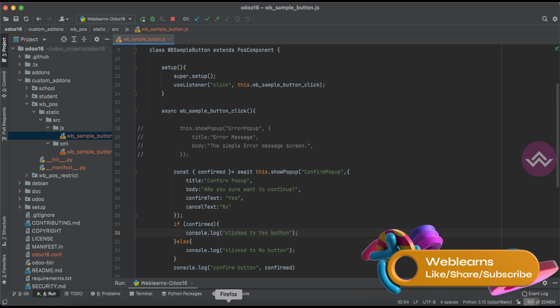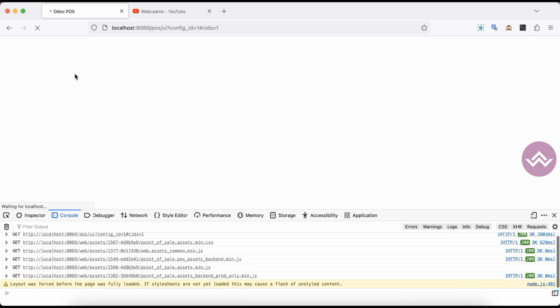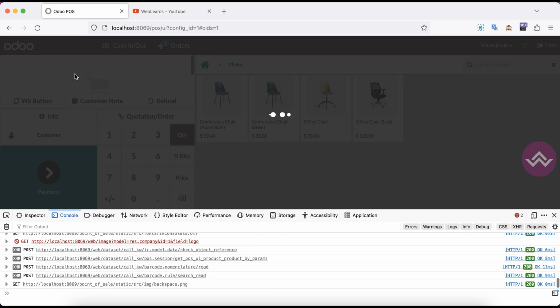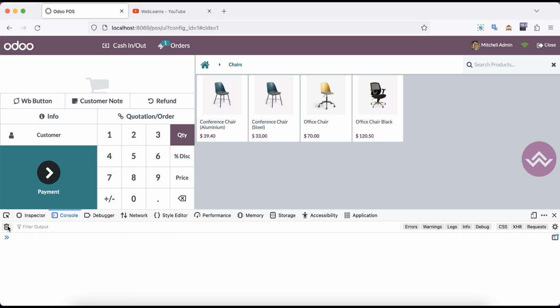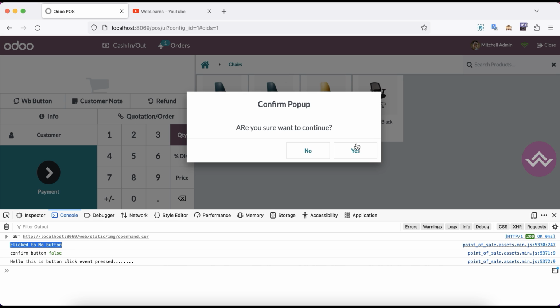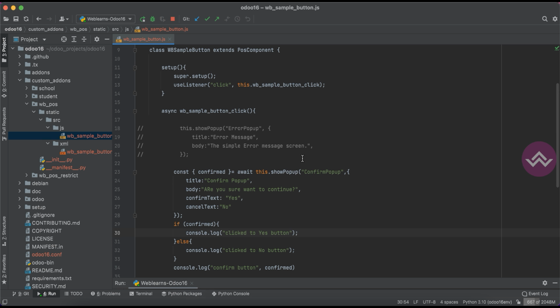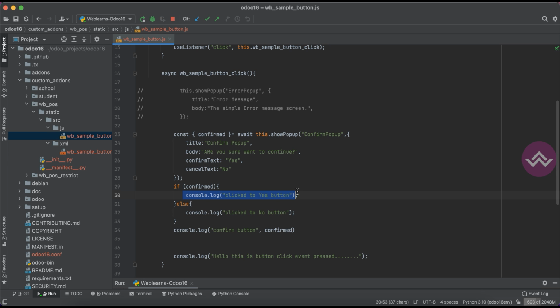And let's check it out. So once I refresh the screen, let me remove all the logs, and once I click no, you can see clicked the no button, and here you can see clicked the yes button. So now you can just add your logic once the confirmation button is clicked, or else you can add any other logic here. Okay, it's up to you. So now this is for the confirm pop-up.